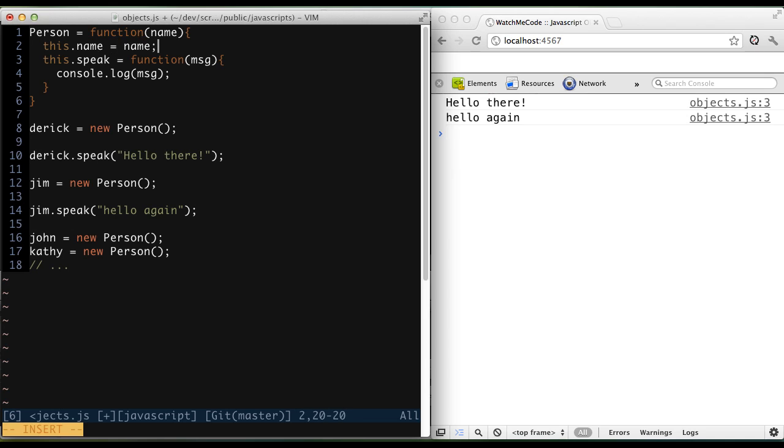In some cases, this is a good thing. If we have a person object with a name attribute, we don't want all of our person objects to share the same name. We want each person to have their own name, and assigning a name in the constructor function is a great way to achieve this.